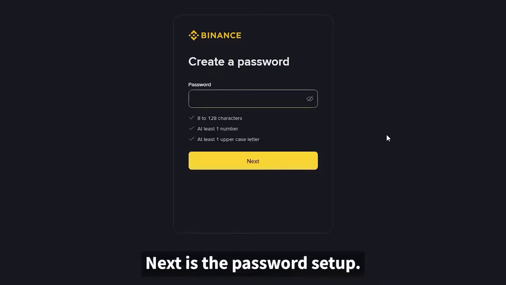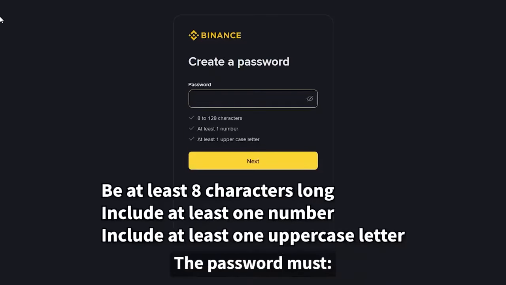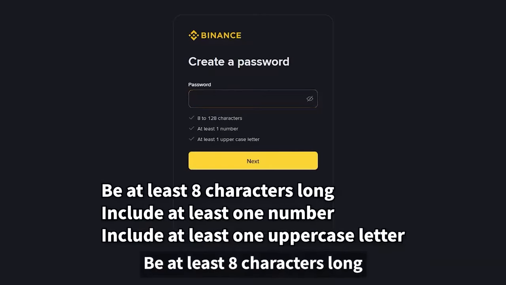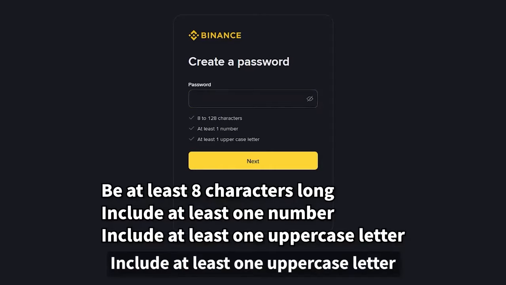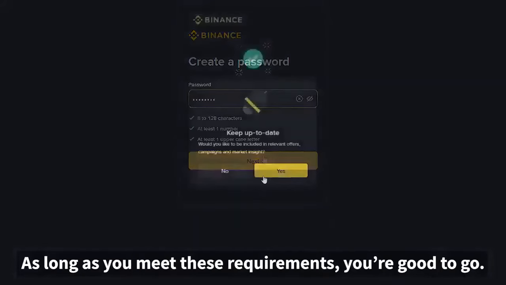Next is the password setup. The password must be at least 8 characters long. Include at least one number. Include at least one uppercase letter. As long as you meet these requirements, you're good to go.